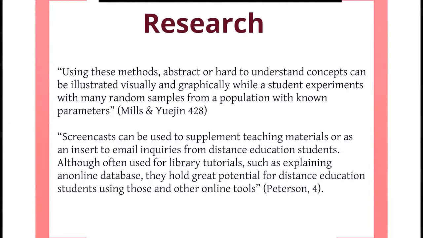And the research using these methods, abstract or hard to understand concepts, can be illustrated visually and graphically while a student experiments with random samples from a population with known parameters. I mean, the visual model really gives them a framework of understanding to work with. Screencasts can be used to supplement teaching materials or as an insert to email inquiries from distant education students, although often used for library tutorials, which are valuable.